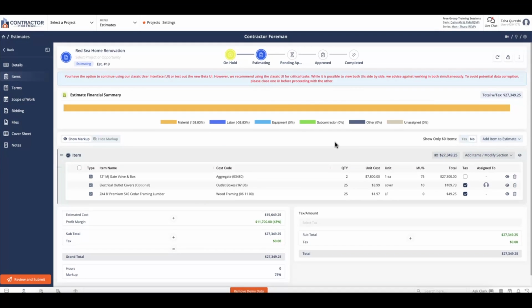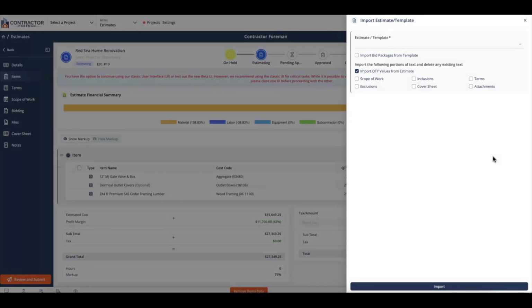The fourth way of adding items into your estimate is by importing them from a previous estimate that you've completed or a template. In order to do so, head to the far right and click on Add Item to Estimate, and then click on Import from Estimator Template. Once here, you can go ahead and choose one of the existing estimates or templates that you have.